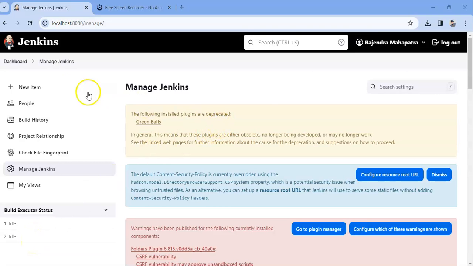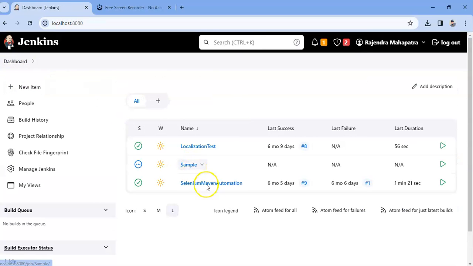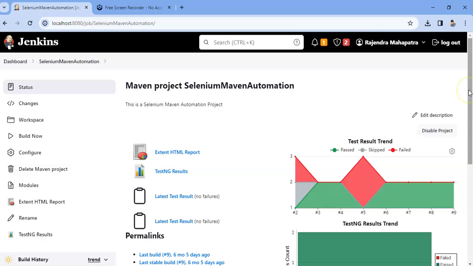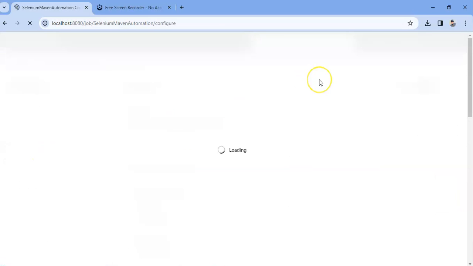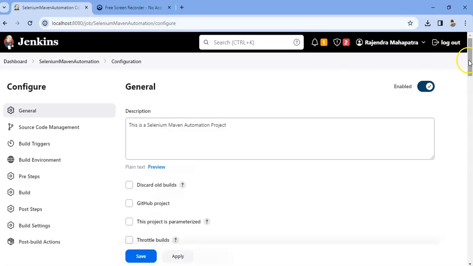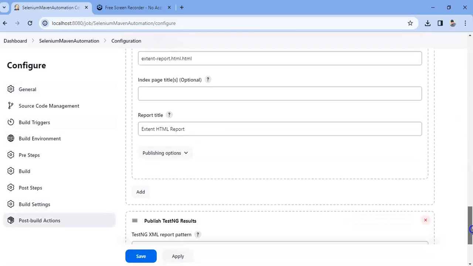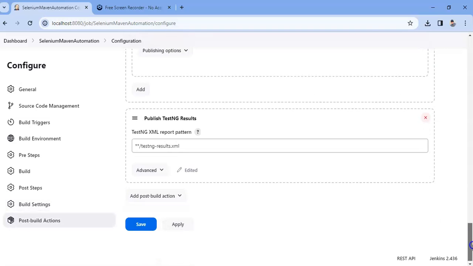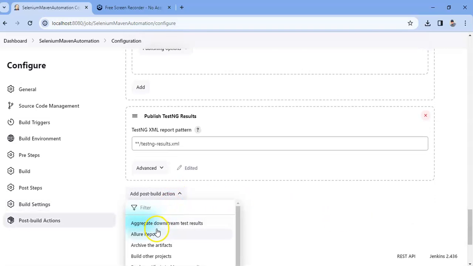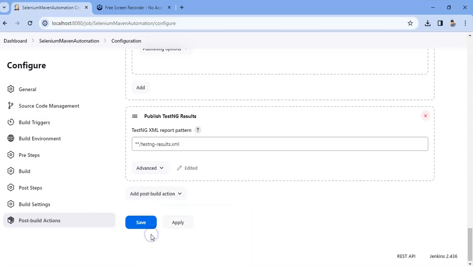To perform the next step, let me go back to the Jenkins dashboard. This is the project which we have created. Let's go to configure. Once the execution is over, we want to display the Allure report. So as a post build step, we can add that report. I can select Allure report from here.